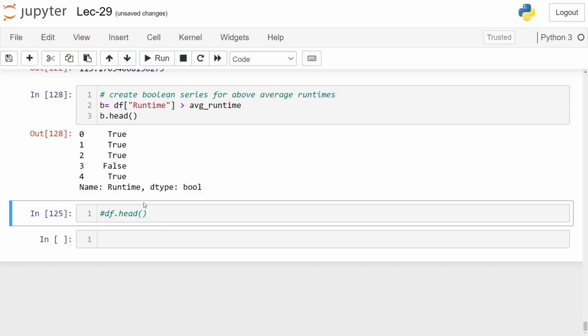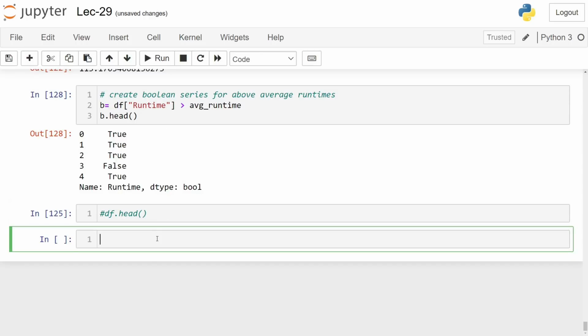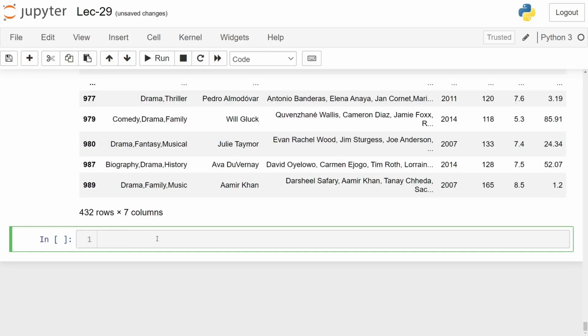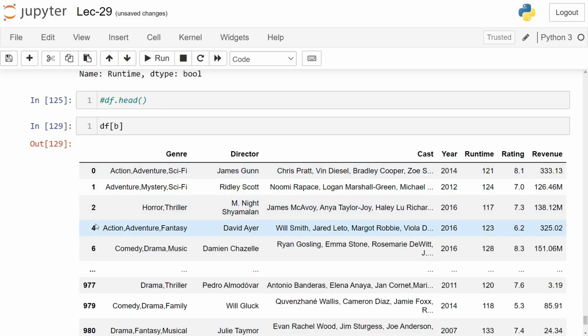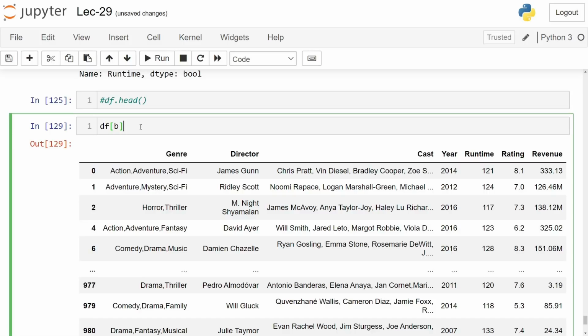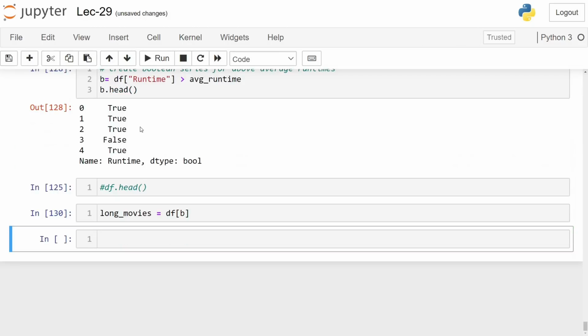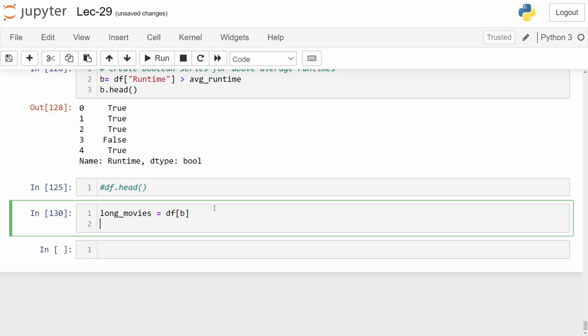Next up, now that I've got this boolean series, I can use this to extract all of the long movies, the ones greater than the average runtime, from the data frame. So data frame of B is all I need to do to grab that. So let's just take a look. Movie 1, 0, 1, 2, we should skip 3. Looks like it's working. So I'm going to just go ahead and stash this in long movies because they have above average runtime.